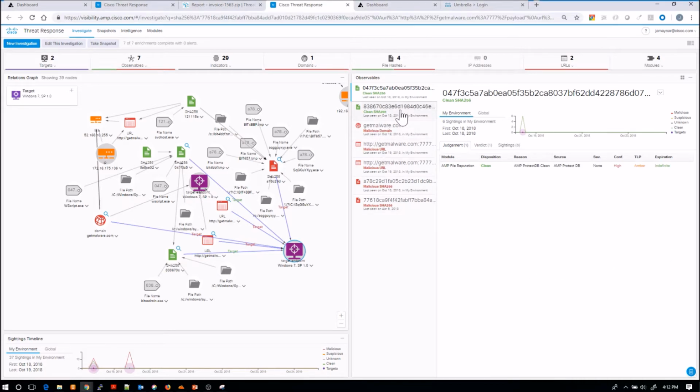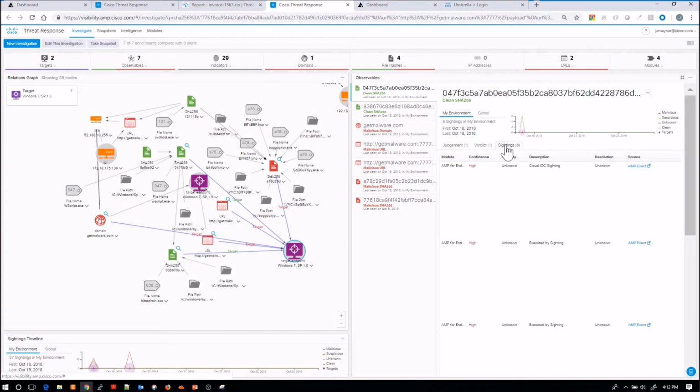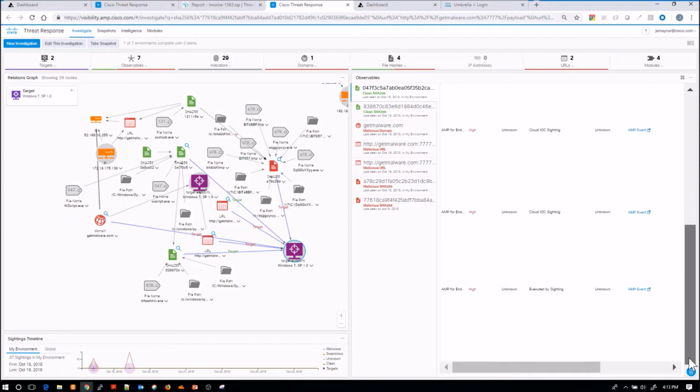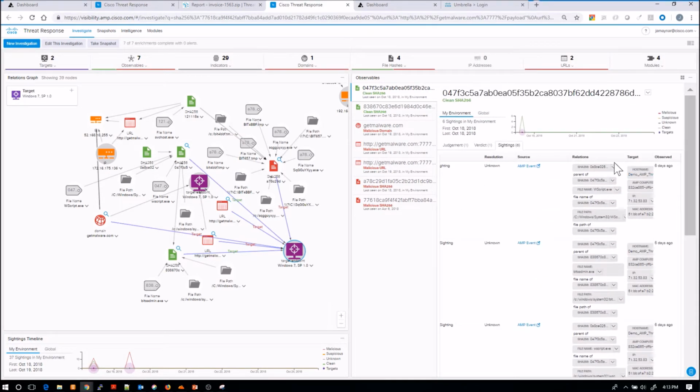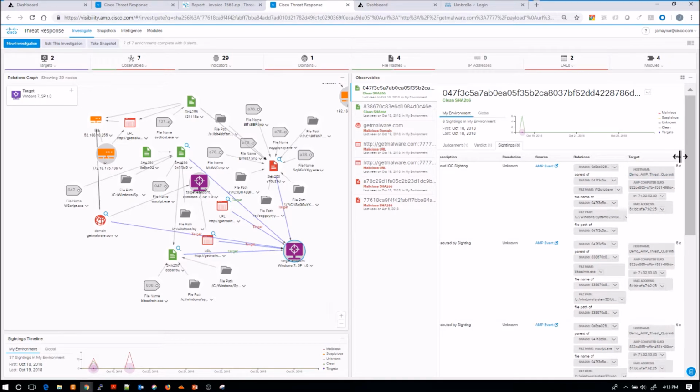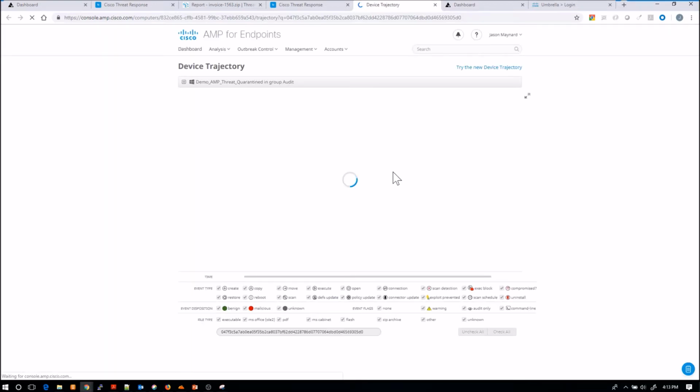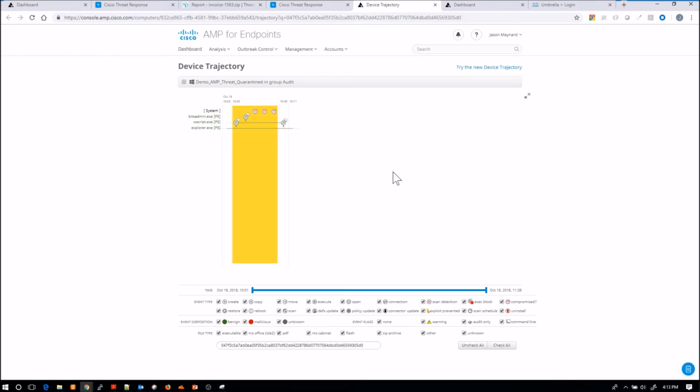So here I've got a clean SHA and I've got some sightings, right? So very quickly, I can see that there's some cloud-based IOC sightings. I can see that this is wscript.exe, right? That's the file name. I can see target information, right? So the host name, the IP address, MAC, file path, right? I could pivot on that SHA. But let's go back into AMP for Endpoints because we might want to do additional investigation right there. We might want to look at the device trajectory and get the story of how everything took place.